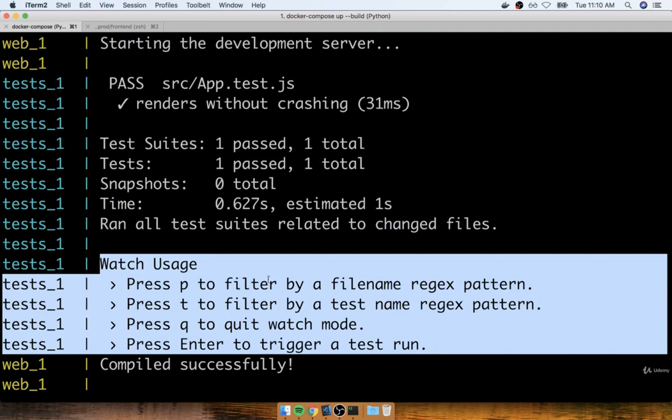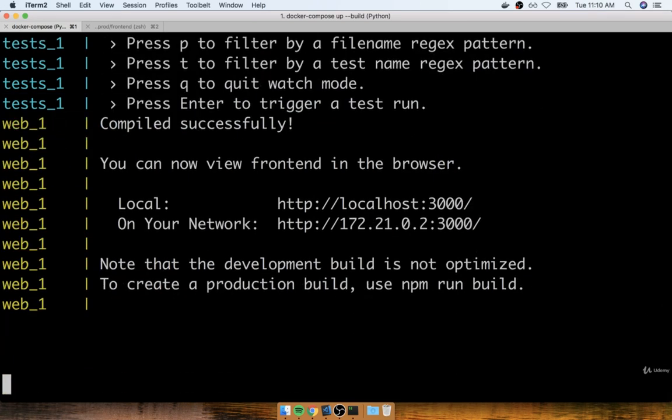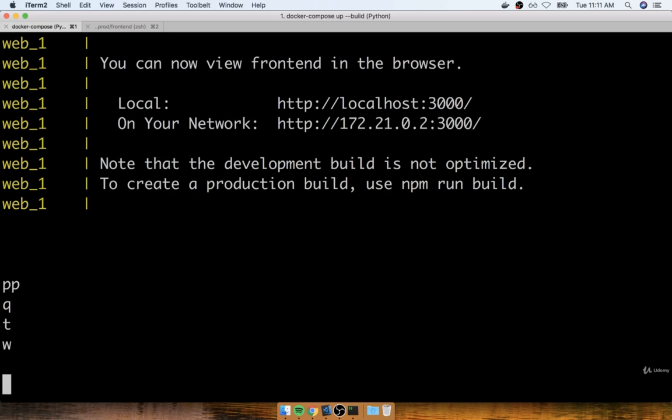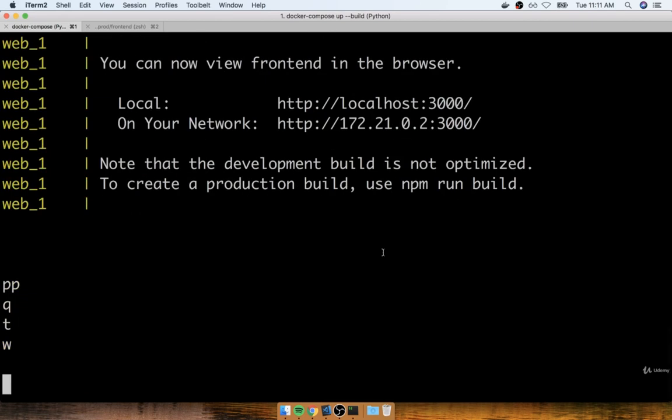It would be really great to be able to press P, T, or Q to filter by file name, test name, or essentially just work around with the test suite a little bit. But we can see that if we hit enter here, or P, or Q, or T, W, whatever it might be, none of this input that we're adding into our terminal is getting sent over to the running test suite. So a quick reminder on why that's occurring.